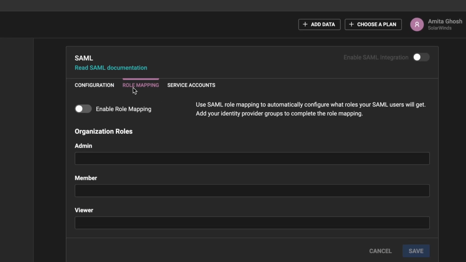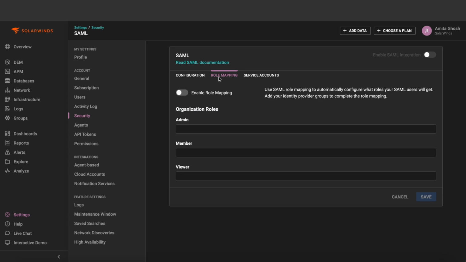You can also map roles from your IDP groups to our organizational roles as admin, member, or viewer by selecting the Role Mapping tab. Click Enable Role Mapping and select the field for the role you wish to map. Type in the ID of your identity provider group. Remember to configure the SAML assertion that is sent to SolarWinds Observability.